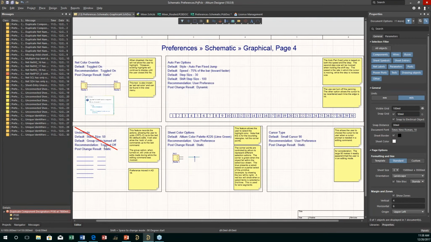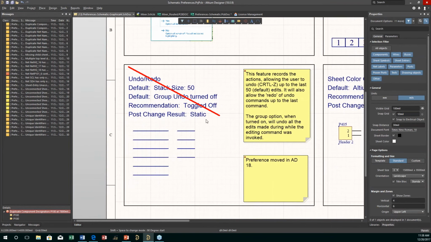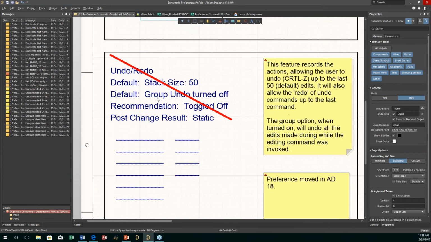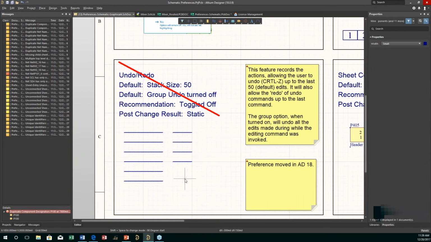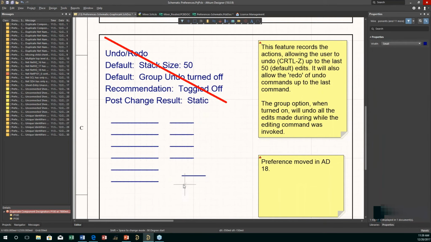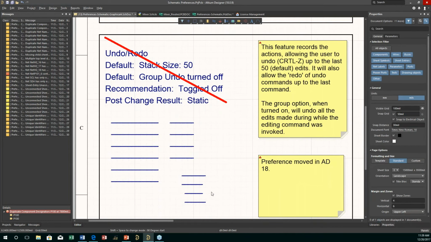Let's jump over here for a moment to the undo redo. This was removed in Altium Designer 18. I think for two reasons. Number one, there's two features there. There was the stack size, and then there was also this thing called the group undo. And I think a lot of people, number one, didn't use the group undo. The idea was that if I was, let's say I'm placing a wire, and I start drawing these things, so I'm still in the same command and I draw these. And what the group undo would have done is that if I hit Control Z, all of these would have disappeared if I had the group undo turned on. So if I do a Control Z here, you'll notice it undoes each one individually.